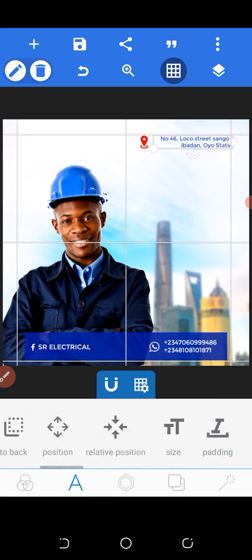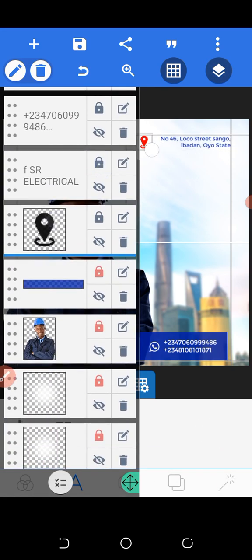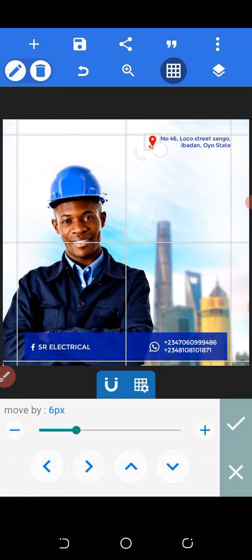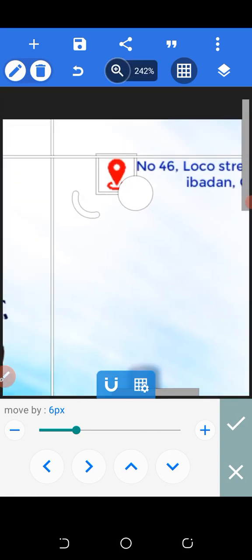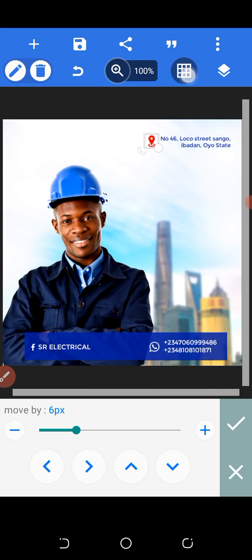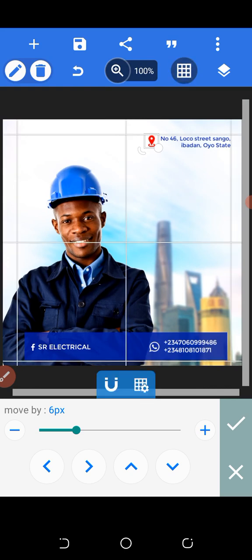Okay, the next thing I'll be doing is this one here. I'll just come here and move this one somewhere around here. I'm thinking of scaling this one a bit down. So I can do it this way, like this. I'll just come here and click on this one. It's going back.